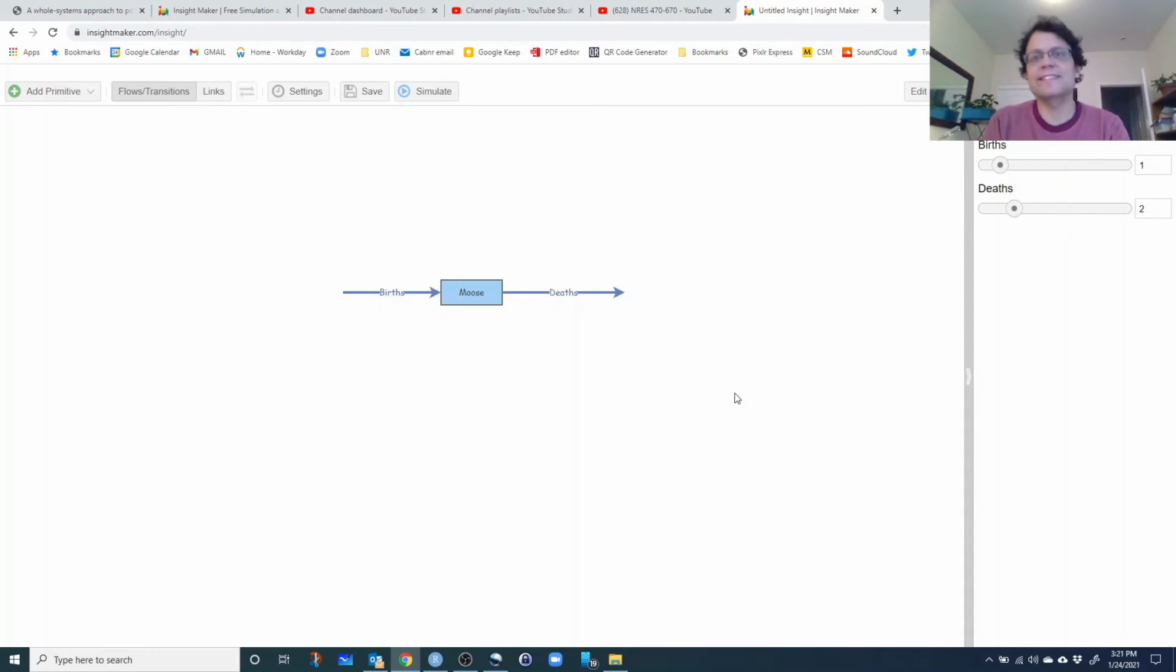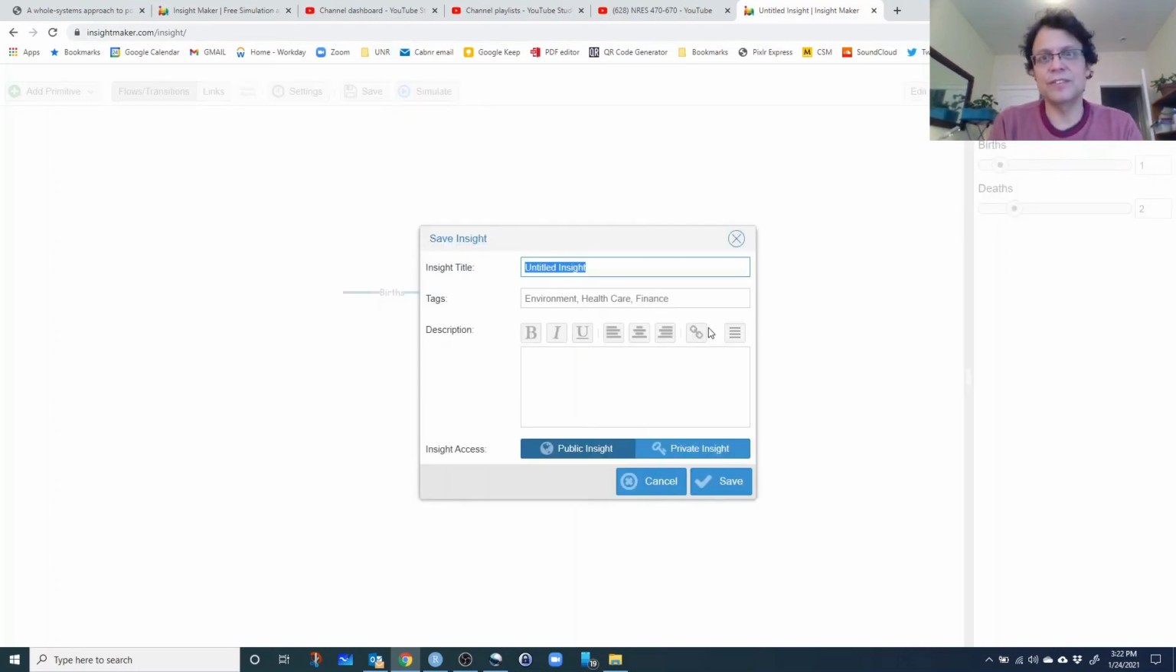And one last thing, of course, with any model or any document you're writing, you really want to save it, so if the computer crashes or whatever, you don't lose everything. You can save to the cloud. In fact, it automatically saves to the cloud, but you'd probably want to give it a name so you can remember what it is. So let's give it a name. Let's call it Unrealistic Moose Model.